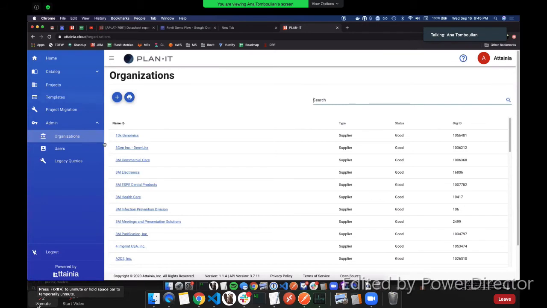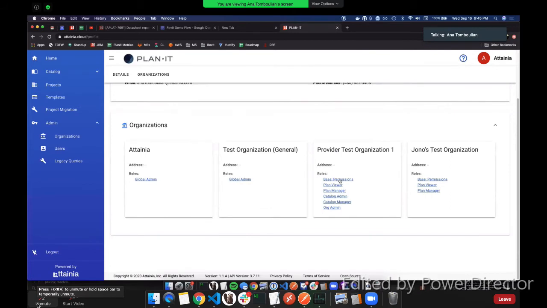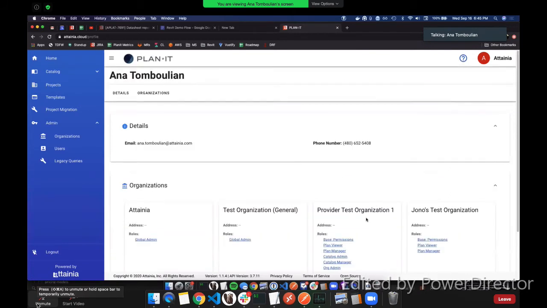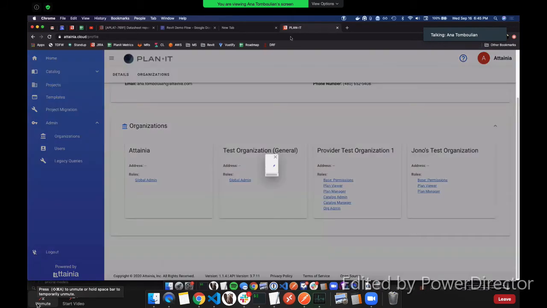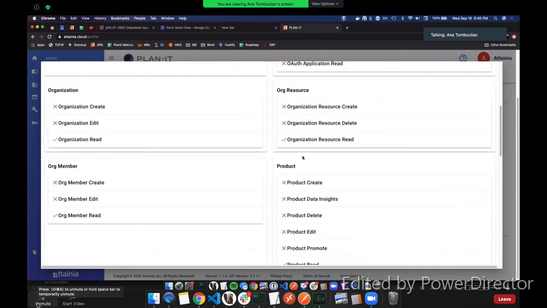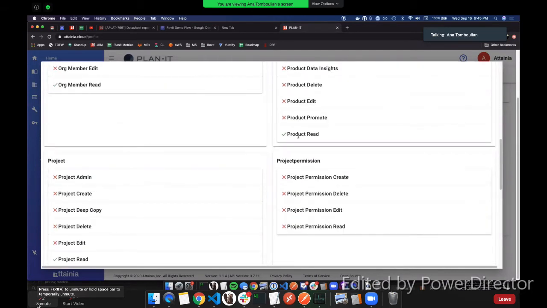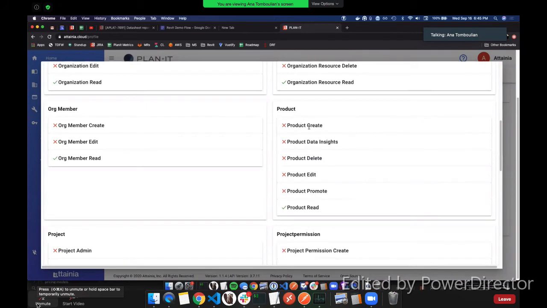Sorry. Users. That's right. Okay, I can go to my profile. That'll work. This part of the application. Okay, so these are like scopes that are limited to things. If I only have the basics, I can only read a category, I can only read organization resources, and I can read products. But maybe I don't want somebody to be able to create a product because maybe they're a free tier or something like that.